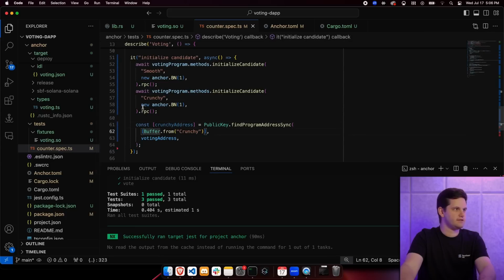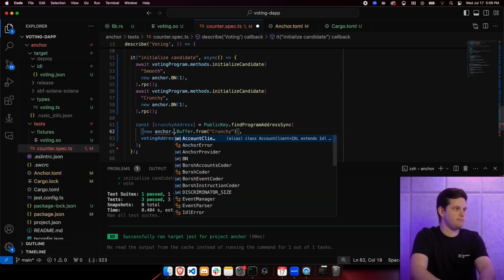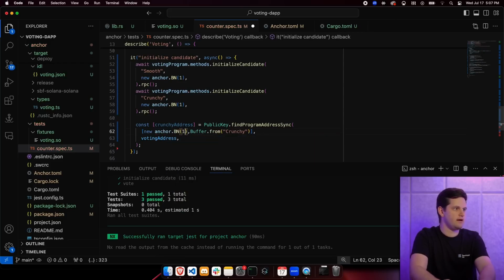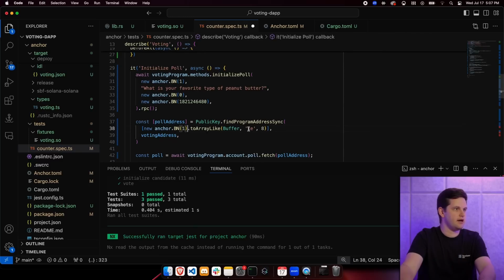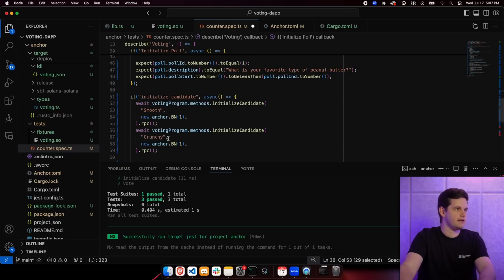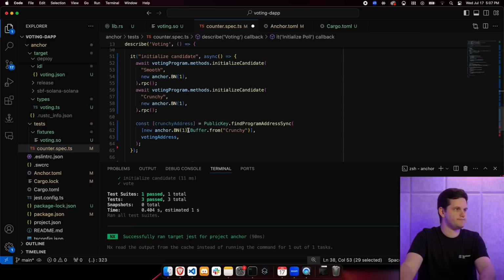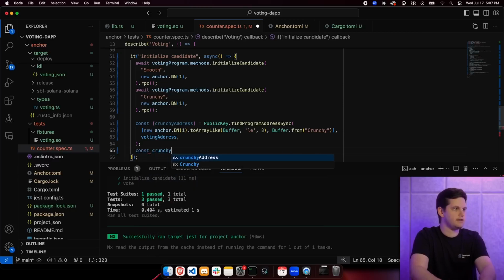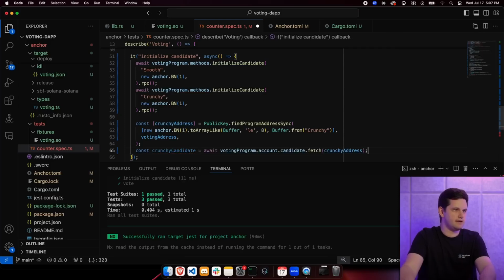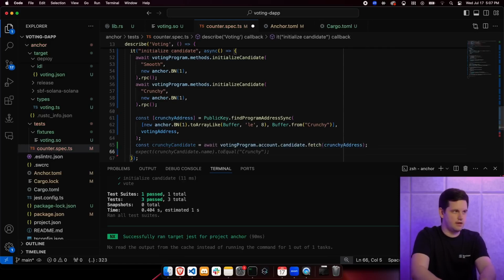So poll ID should be first, which is new anchor.BN, and it's what we had earlier. So if we can just pull the same code that we had earlier, toArrayLike Buffer, LE, or the little endian 8, and crunchy. So that's the crunchy address. And then before we move forward, let's go grab that candidate. Crunchy candidate equals await, get the candidate count, and let's go console log it.